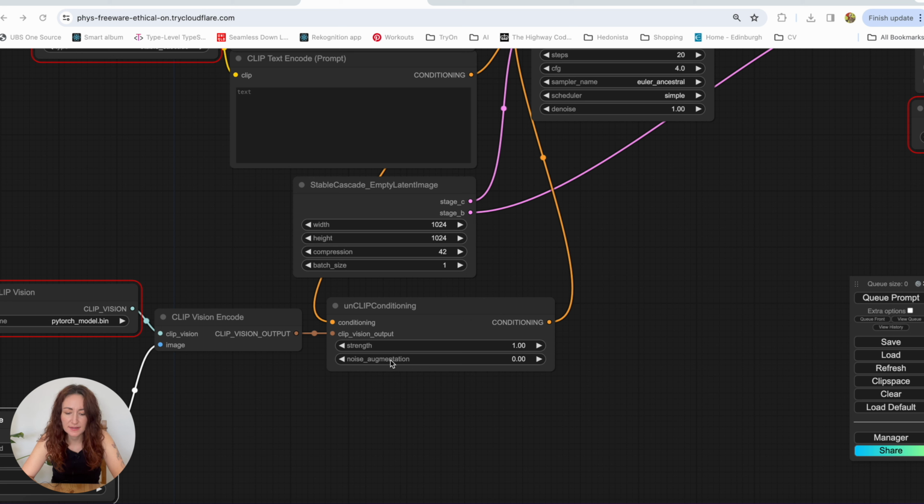And another thing is noise augmentation. This parameter defines how much freedom we give to our model to change the original image. So if you don't want to change it very much, you can just set it to like 0.1 or 0.2. And if you want to add more changes to give model more freedom, you can set it to the bigger value. So let's start with a small value. Let's set it to 0.2. And then we have empty latent image, and we are going to generate 1024 by 1024 and batch size 1.